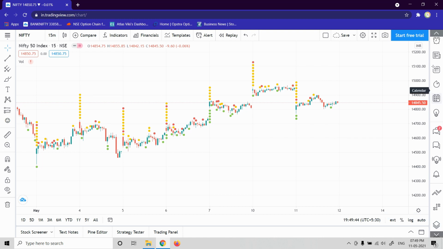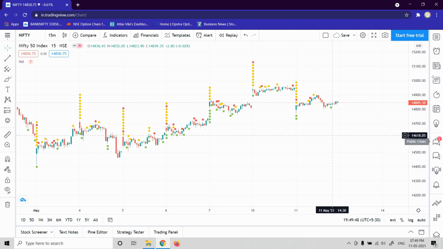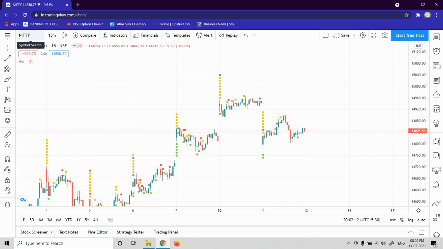So we are coming to the end of this left side, but now we will move on to the top. We have got the script name, then the time frame, then the chart type, then the compare option, the indicators, financials, templates, alerts, replay, and undo option here. So now let's start with the script name.